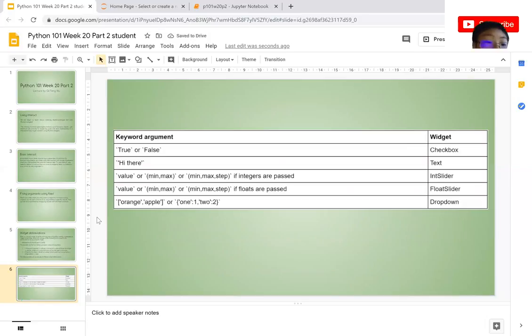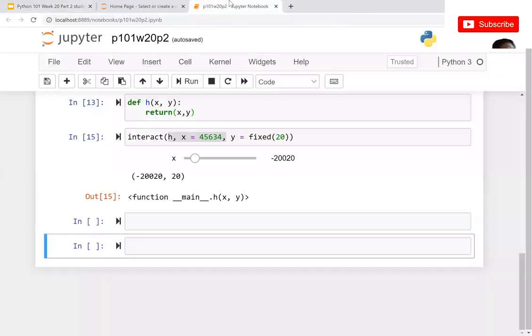And so basically if the keyword arguments are true or false, it's going to give you a checkbox. If it's a string, it's going to give you a text box. Value or minimum value steps: if integers are passed, it's going to be an int slider, and depending on if it's an integer or a float, it's going to give you an int or float slider. And then here, either dictionary style or list style is going to give you a drop down. So now we're going to explore these things, and yeah, let's get it.